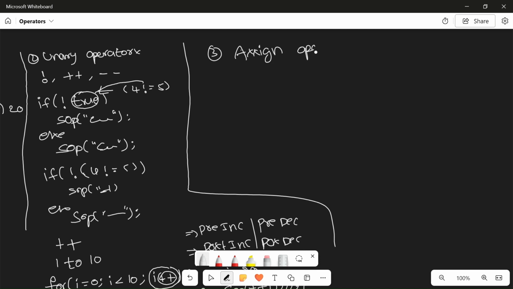Assignment operators. There is only one assignment operator, but with it we have a number of combinations. This is one of the most frequently used operators in the real world. When I was explaining data types and variables, you may have observed it.